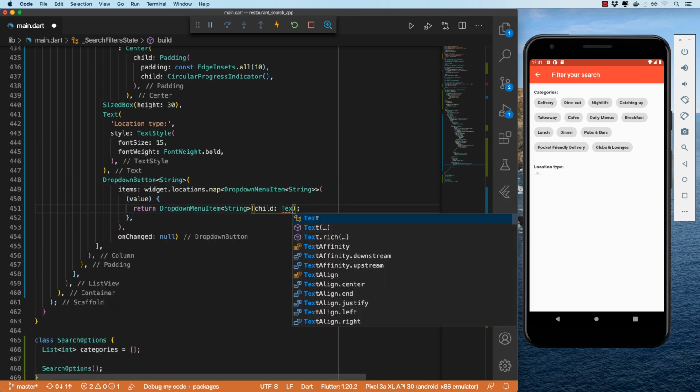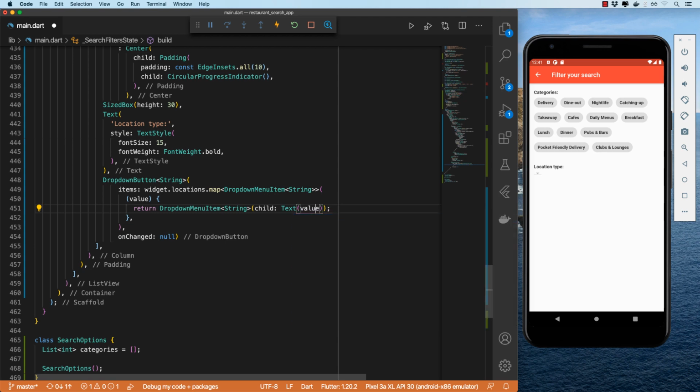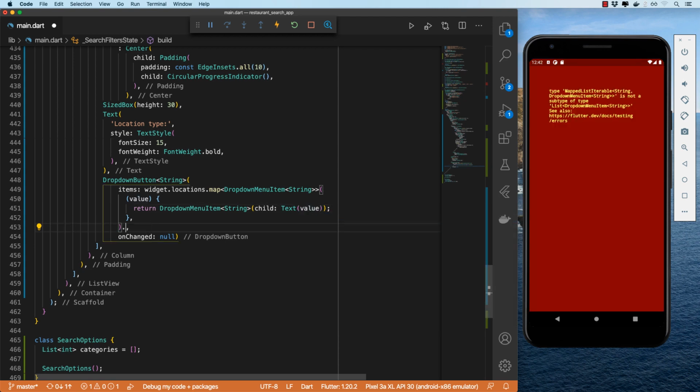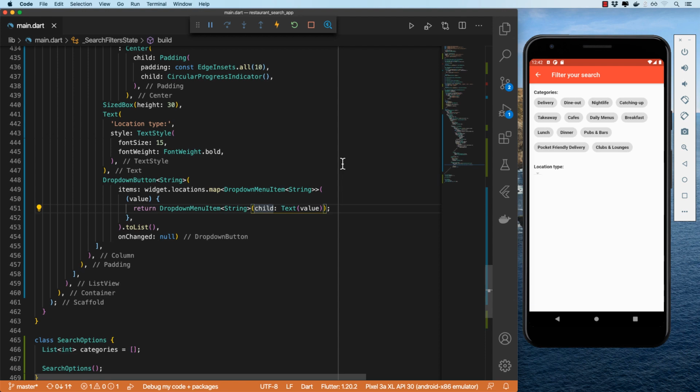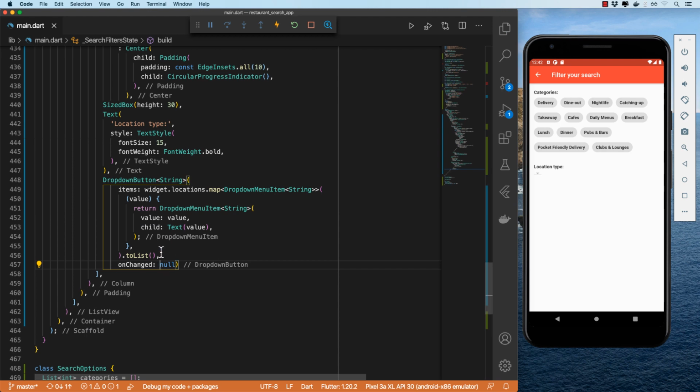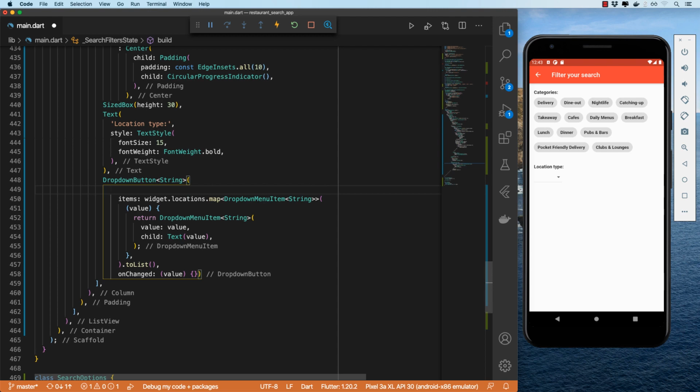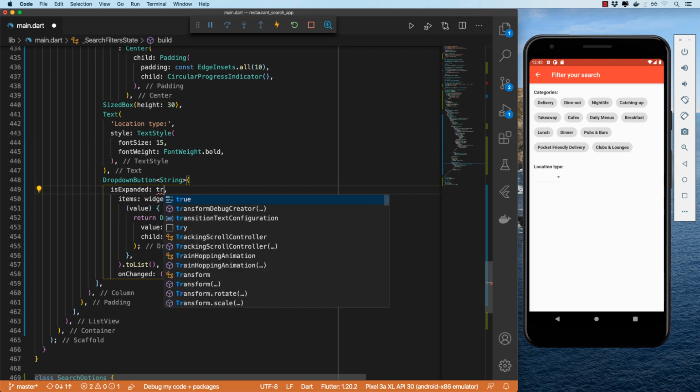The child will be a text widget which holds the string as a value, and let's convert this to a list. We also need to set the value of this drop-down menu item to value, and let's set the onChanged argument, which is a function giving us the value. All right, so if we click this, we get these options. Of course, when I select a value, nothing happens because we need to update our state. Also, let's make this drop-down button expanded. I'll set its expanded option to true.